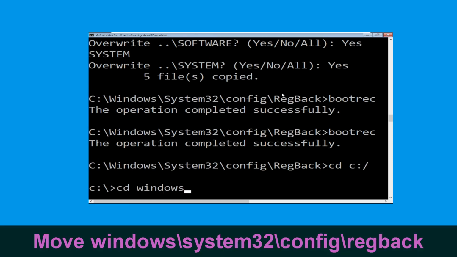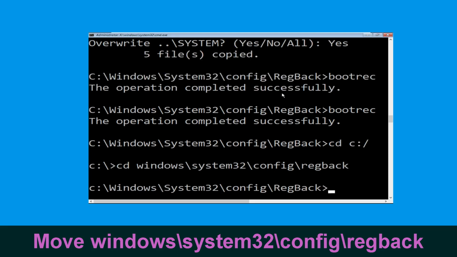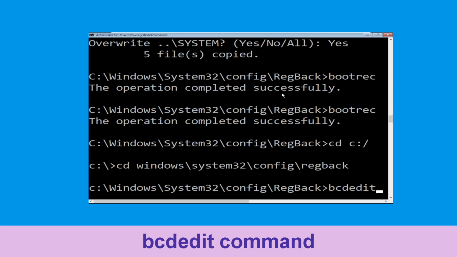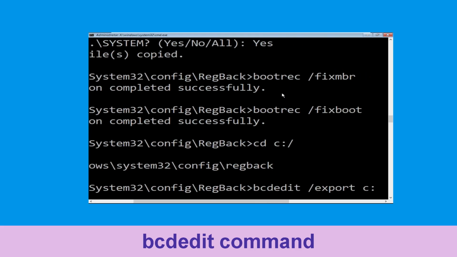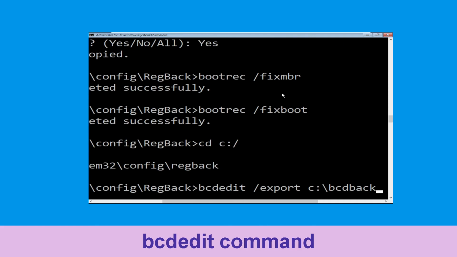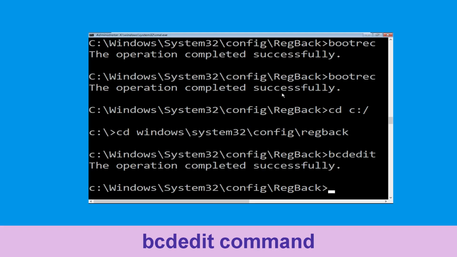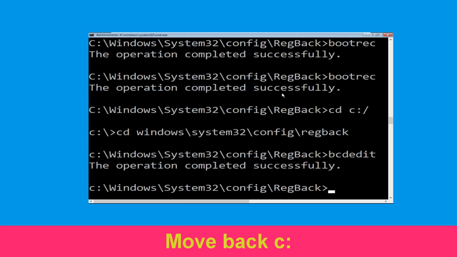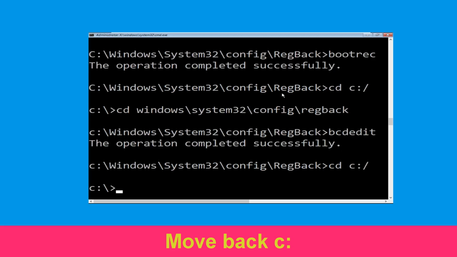Now execute this command. Type cd space Windows /system32 /config /regback, then simply hit enter to execute this command. Now execute this command. Type bcd edit space /export space c:/ bcd backup and simply hit enter to execute this command. Then move to the next one. Now execute this command. Type cd space c:/ and hit enter.